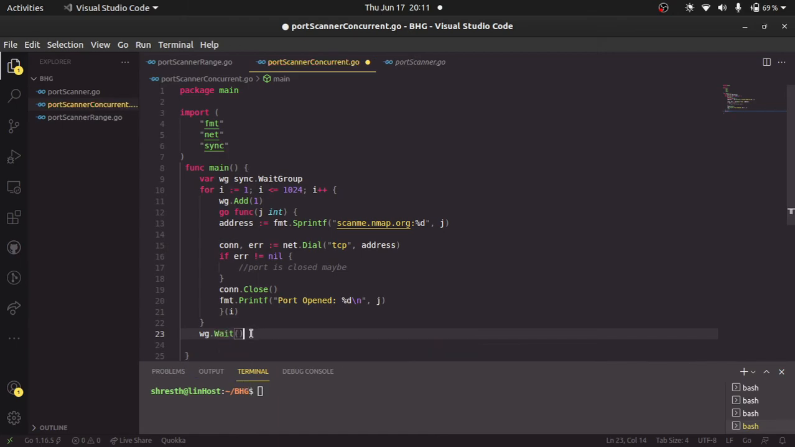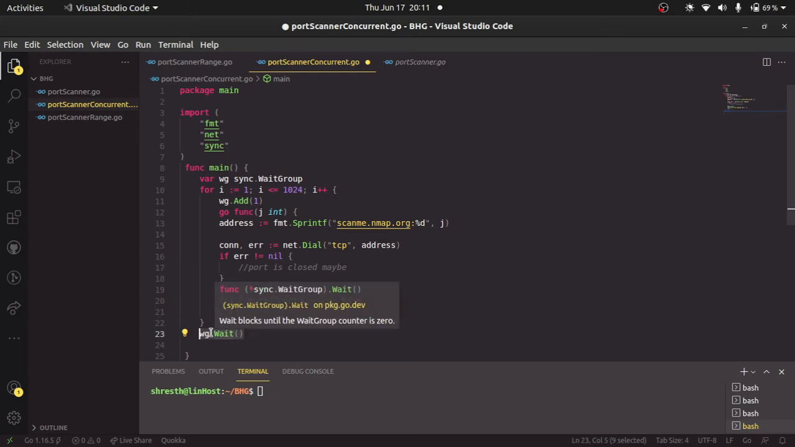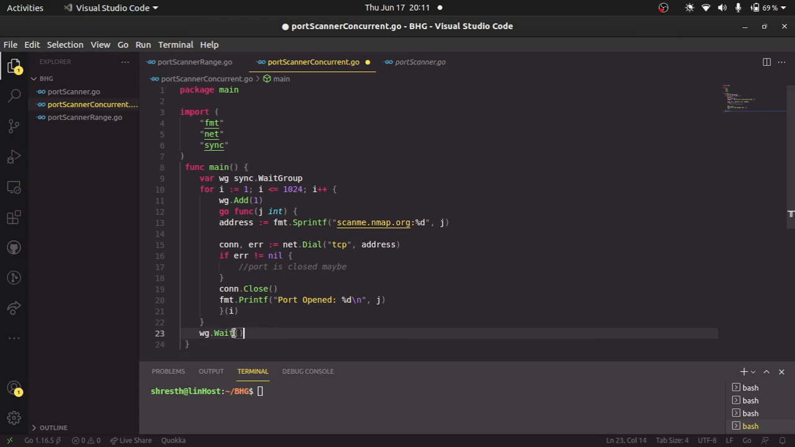What the Wait function will do is check whether the value for this wait group variable is 0, and only then exit. Until that, it will block the process. It will wait for it to become 0. In the meanwhile, all these goroutines will run concurrently. There is a difference between concurrent and parallel execution. If you're not sure, you can go on Google and search about concurrent versus parallel execution. You will get some idea.